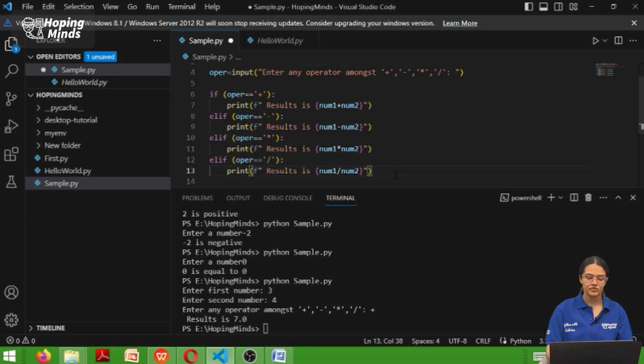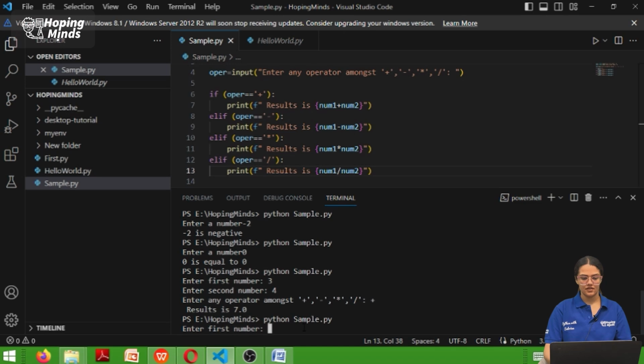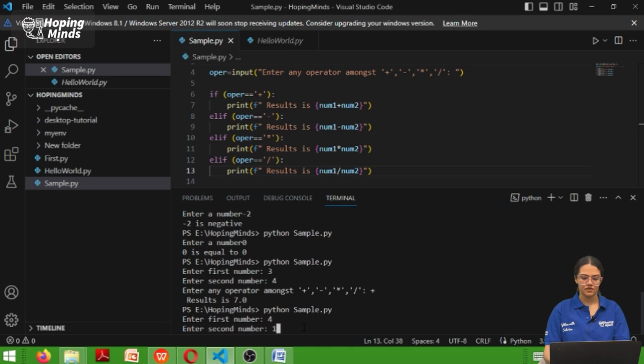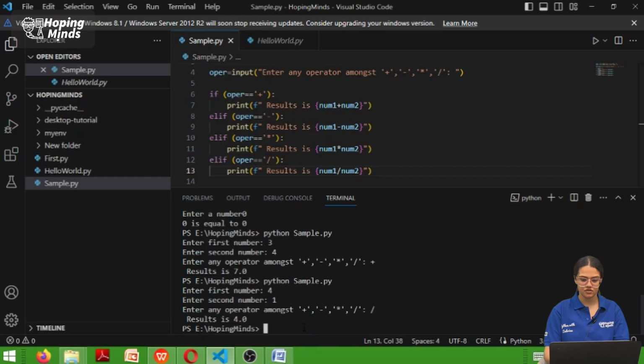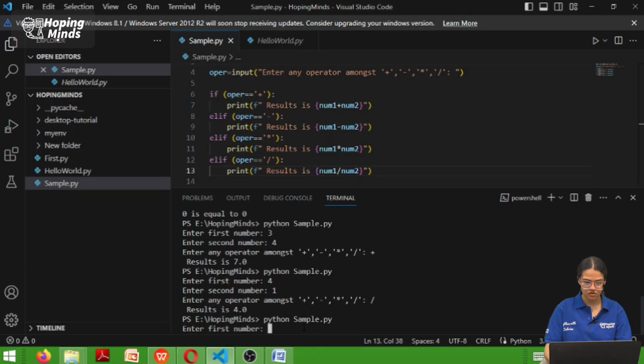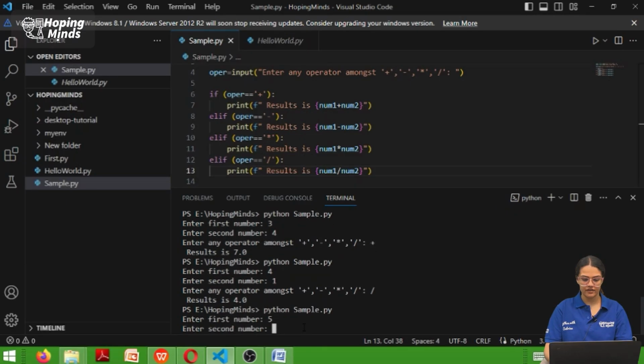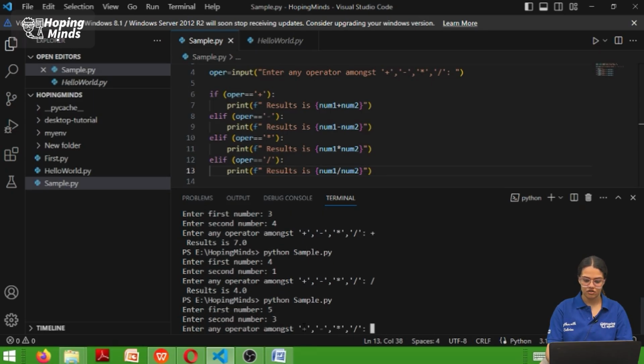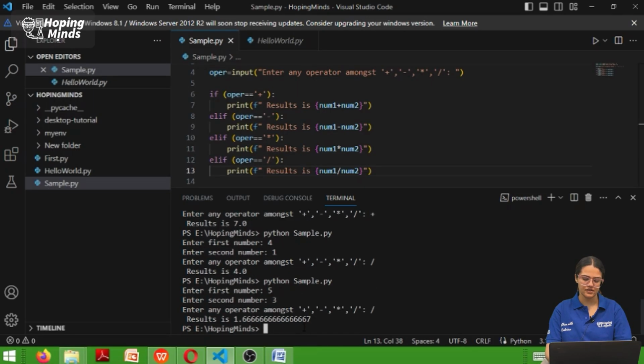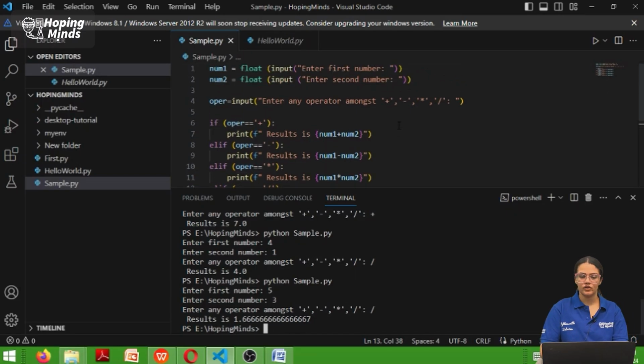Now let us see if it really works. Do we have some errors or is it going very fine? Let us see. First number 4, next number 1, I'll choose the division, right? That's 4.0. So students, I think it's working pretty fine for me. So inside these, let us try another inputs. Sample.py, I'll choose 5, then I'll choose 3, then I'll choose again division. So this is the result for it. And how about, okay, so these are the very simple calculations, students.